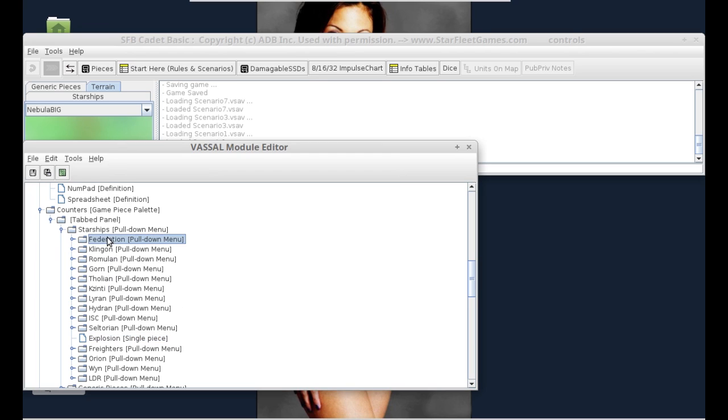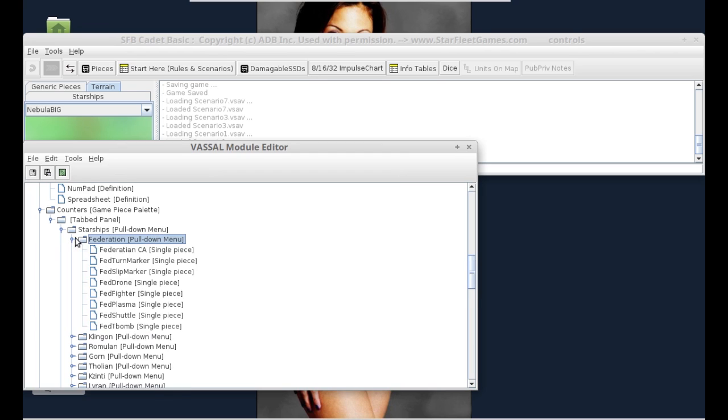Anyway, I've created multiple races. So I have a Federation CA. If I really wanted to expand this module, I could create a Federation frigate, a Federation destroyer, Federation war destroyer, Federation light cruiser, Federation battlecruiser, Federation dreadnought, Federation battleship, etc. I could put in multiple counters for it.